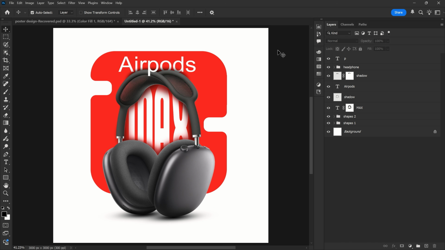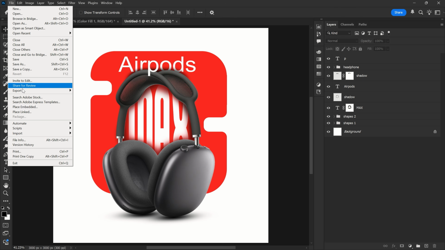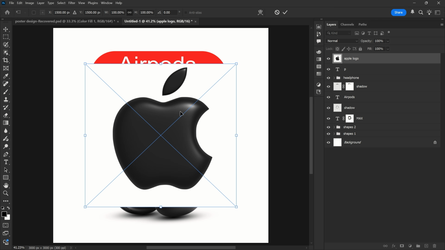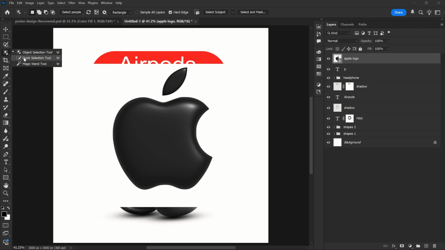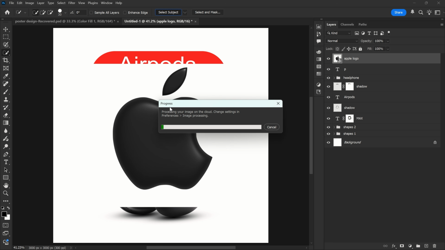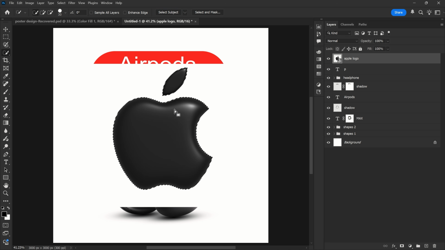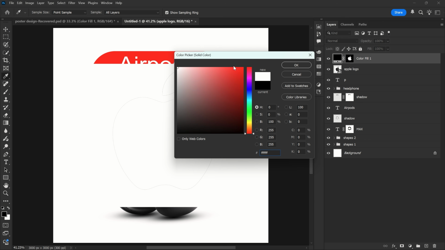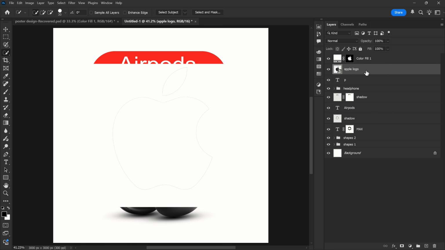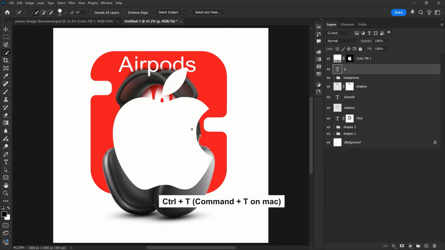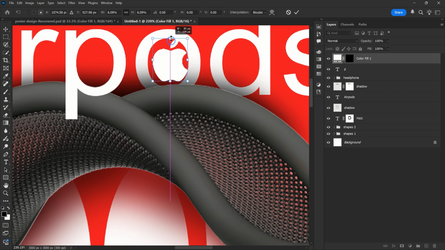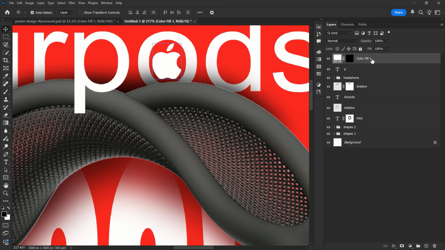Now let's add some elements. Go to the file, place embedded, select this apple icon and place it. Select any selection tool and make a selection of the apple icon. After that, go to the layer panel and create a solid color adjustment layer. Choose white color, then remove the original layer. Then I'm gonna transform it and make it small so it can fit inside the letter O in the AirPods. Put it below the shadow and there you go.